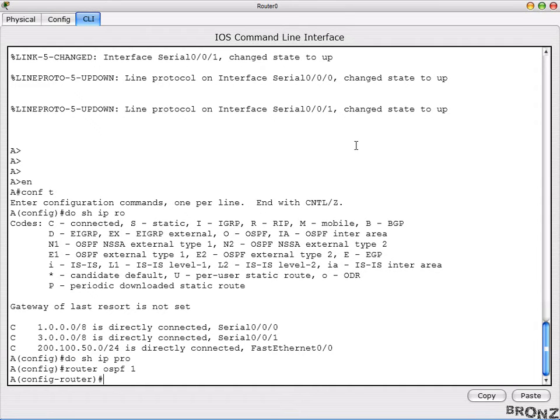Okay, so now let's start advertising. The difference here from RIP is that in RIP we just advertise the networks, but in OSPF we have to advertise the networks with wildcard masks. The wildcard mask is, in short, the reverse of a subnet mask. It gives information about the number of host bits, while the subnet mask gives the number of network bits.